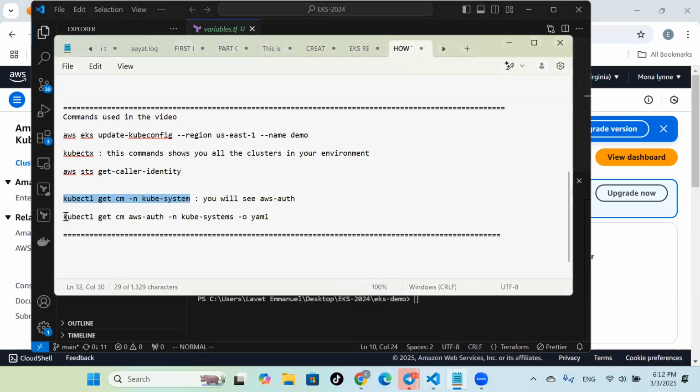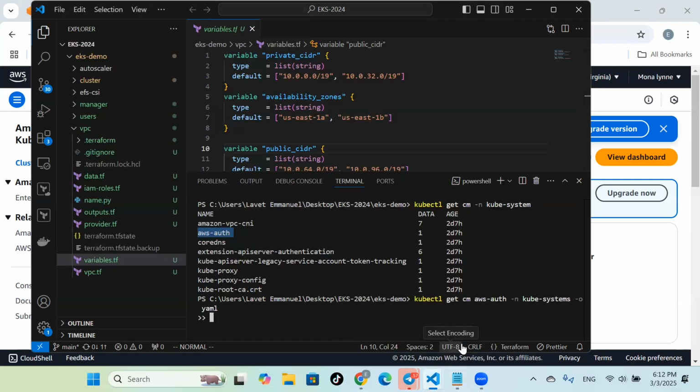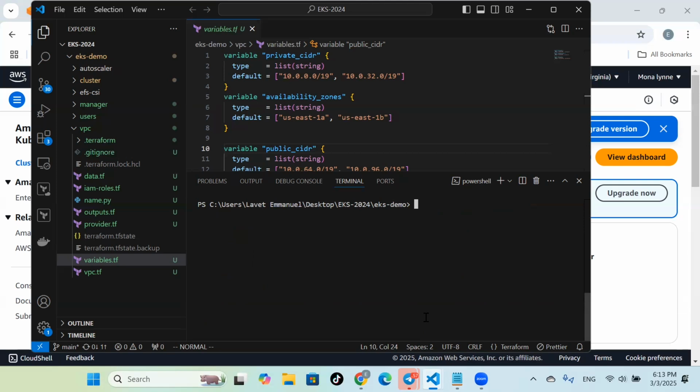So let me show you how it looks like. kubectl get config map aws-auth -n kube-system. So we're getting this AWS auth. Okay, they say kube systems not found. Who discovered the mistake I did? Who already discovered the mistake? Kube system or kube systems? It's kube system, right?